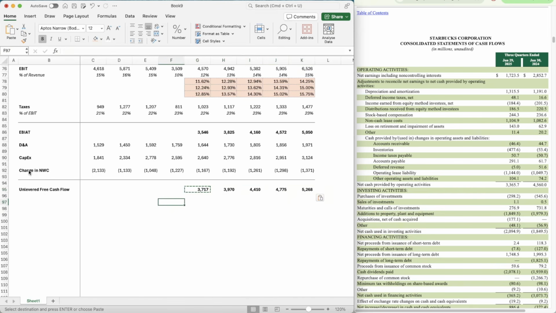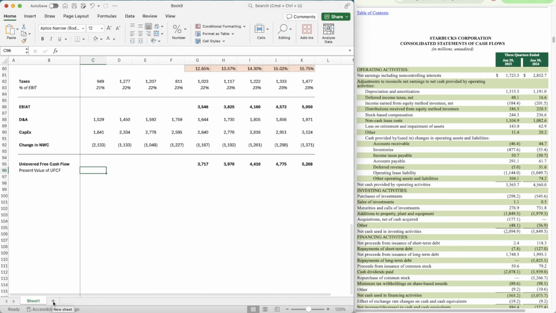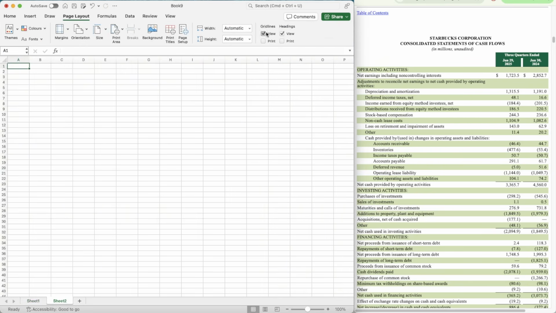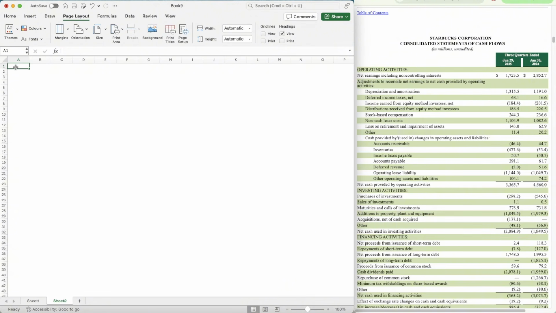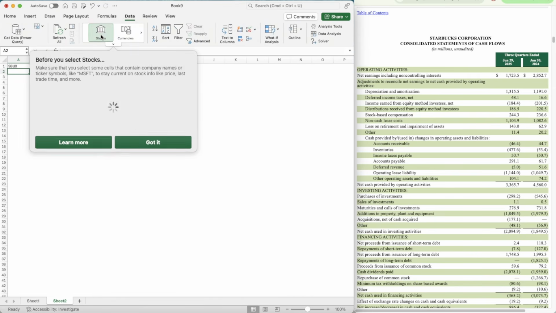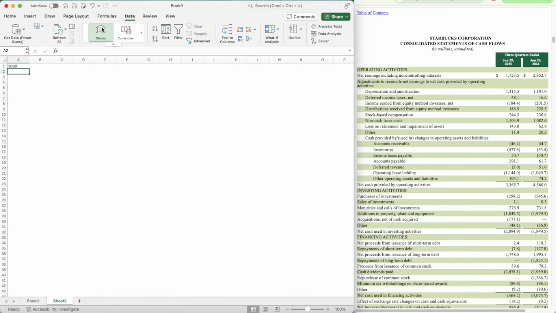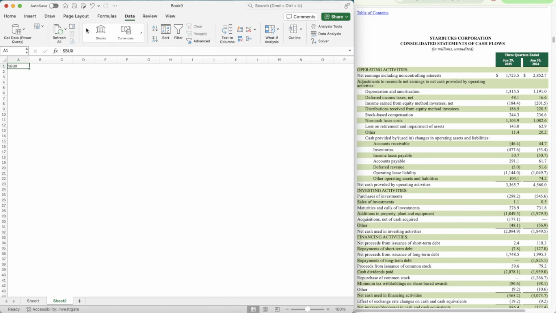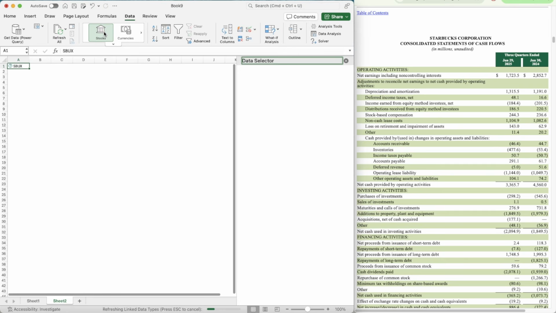Pull that along. And now this is where it gets exciting, because we're going to look for the present value of unlevered free cash flow. But we don't have a discount rate yet. So let's build it. Open a new sheet. Again, always take off your grid lines. In the top one, put the ticker in, SBUX.